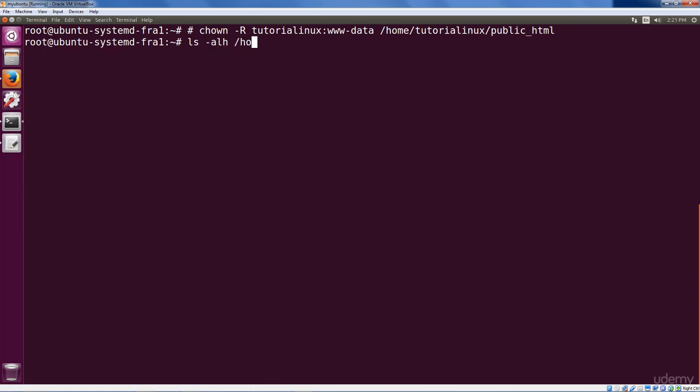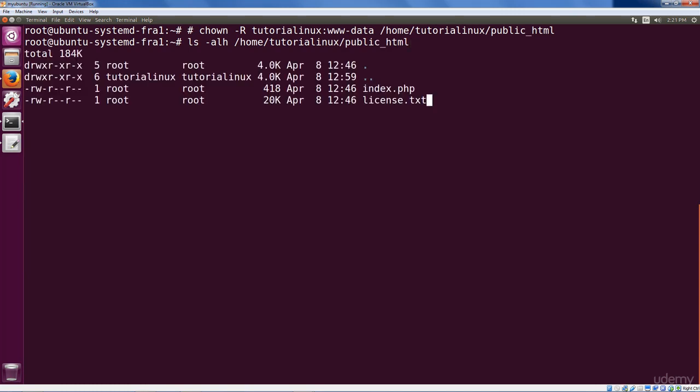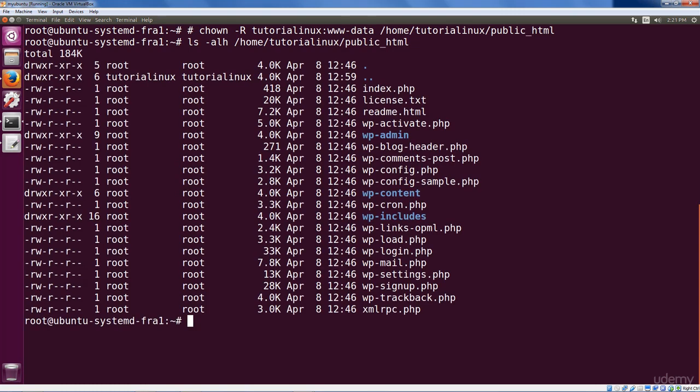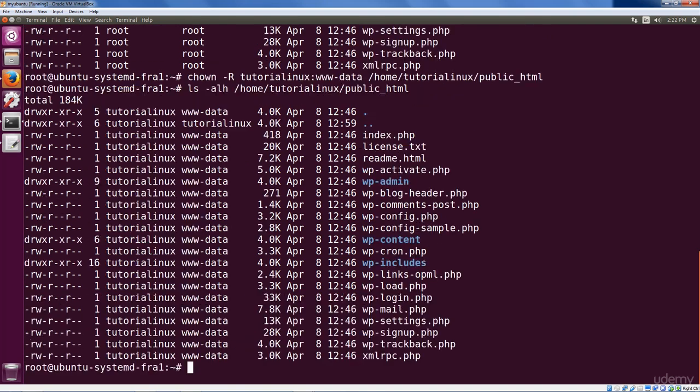And let's see what the ownership and permissions are right now. Home, tutorial-linux, public_html. Looks like these files are all owned by root, the root owner and group owner. So what we'll quickly do is simply change this to be Dave and www-data. And by Dave, of course, I mean tutorial-linux. So let's run this command, look at the directory again, and you can see we've changed the owner and the group owner.